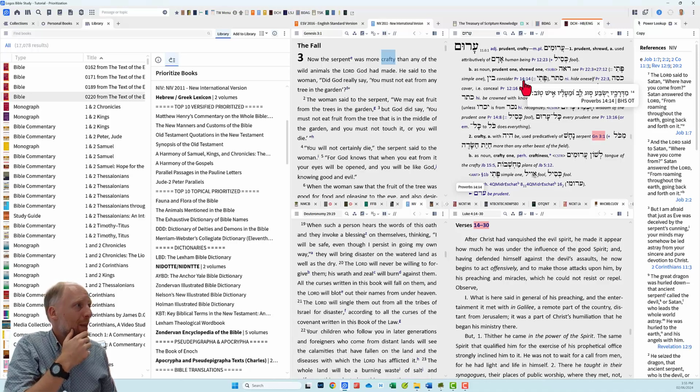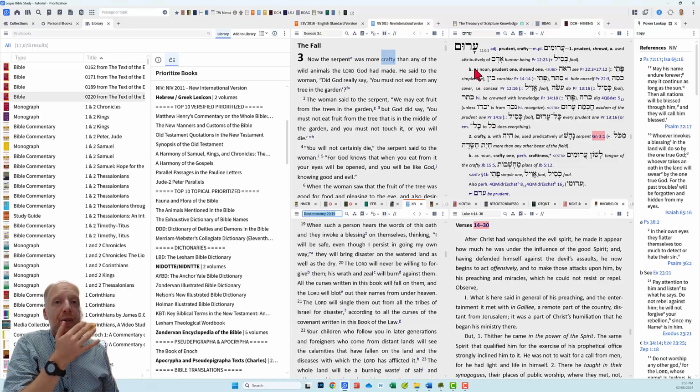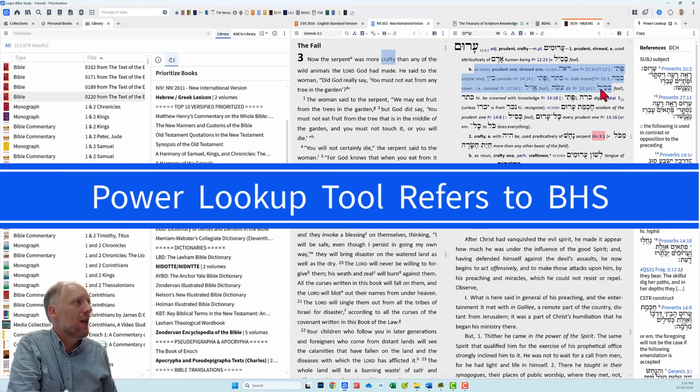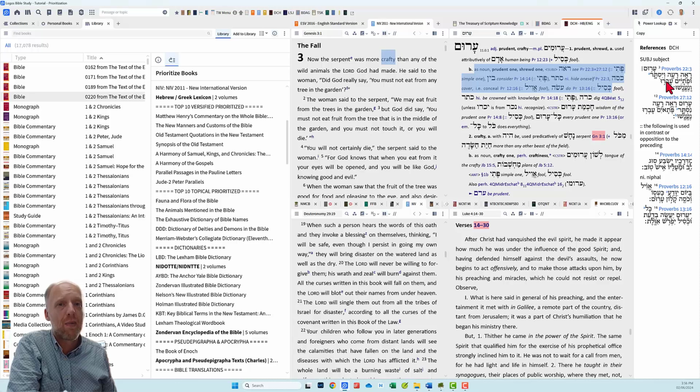And that's exactly what happens. So you hover over any of these references in my Hebrew dictionary, and it will take me to the BHS. And because I prioritized my Dictionary of Classical Hebrew in a certain way, what you see is that the Power Lookup tool will also refer to the Hebrew text of my Hebrew Bible, as you can see over here.